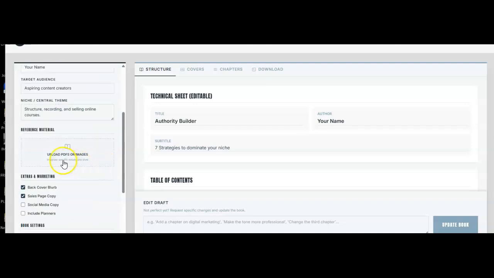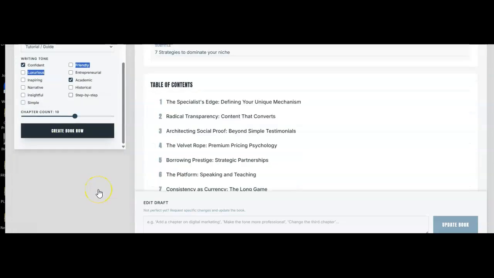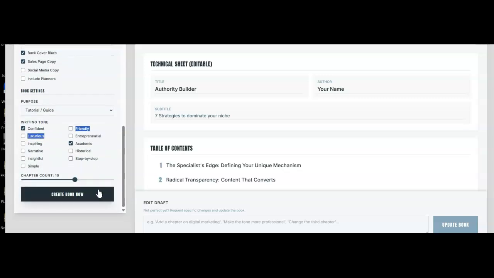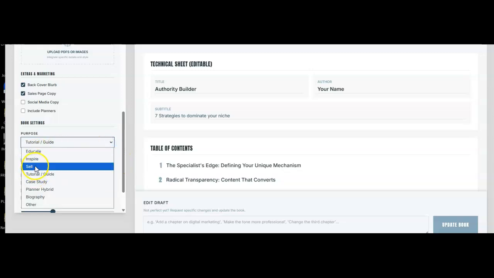You can upload images. You can also choose the writing tone. You can change the chapter. See how you can change how many chapters you want. You can change the purpose of the book. It can be hybrid, educate, inspire, sell, tutorial, or guide, case study.